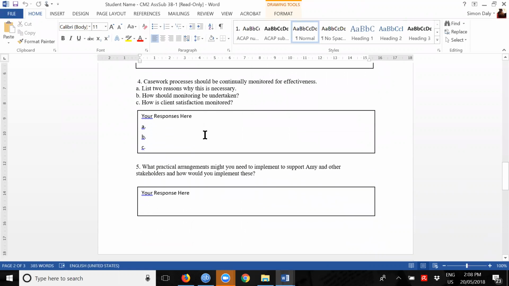Number 5, what practical arrangements might you need to implement to support Amy and other stakeholders, and how would you implement these?